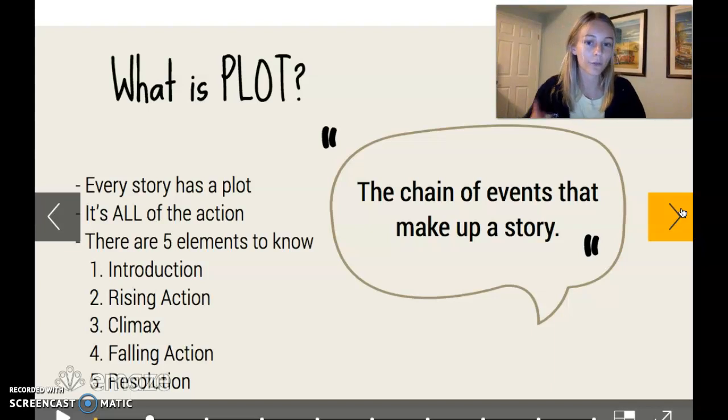So as we go through and we talk about these 5 elements, I want you guys to think about the books that you guys have been reading, okay? And as I tell you what these 5 elements are, I want you to think about how it could connect to your book.